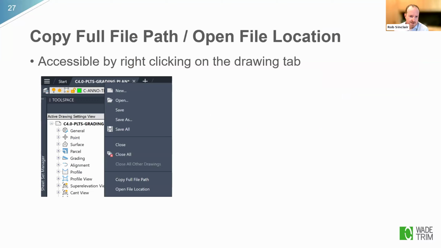All right, another good one here is, if you right click on the drawing tab that you have open, these two buttons here, copy full file path and open file location. Open file location will take you into the Windows File Explorer where that drawing is, so you don't have to navigate through multiple levels of directory. Also, copy full file path. If you need to send a link to a coworker, copy the full file path, paste it in an email, and they have a link exactly where that drawing resides on your server.